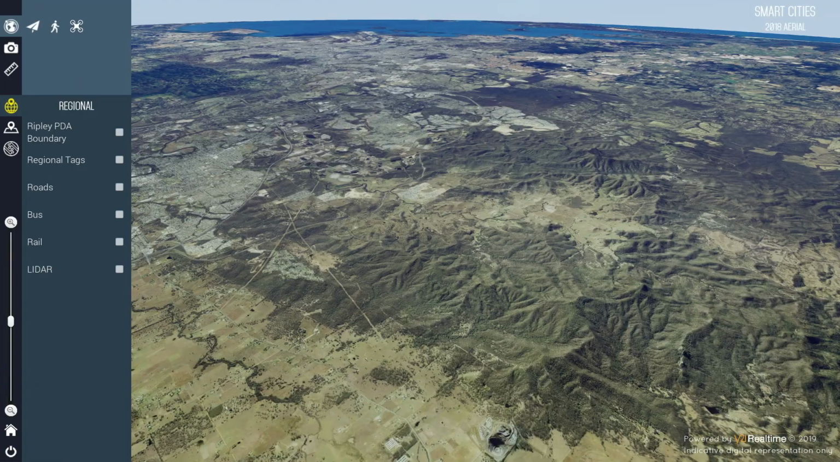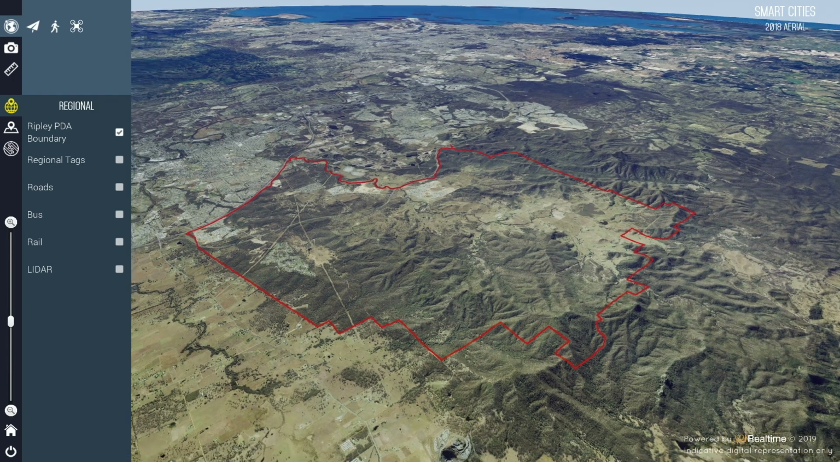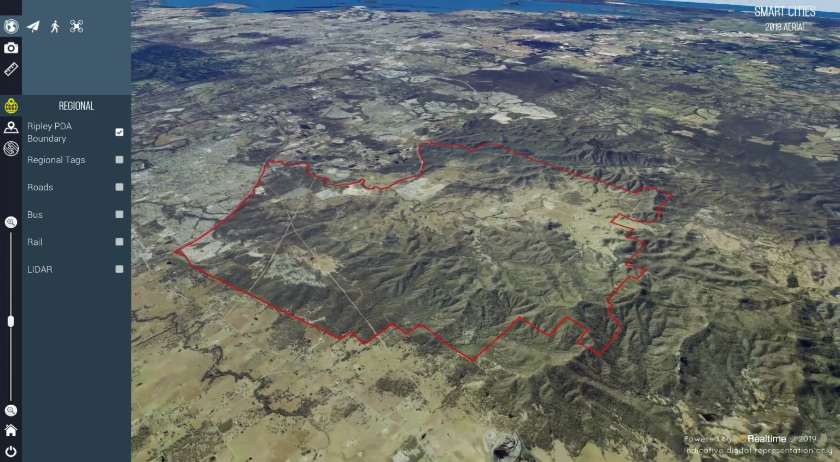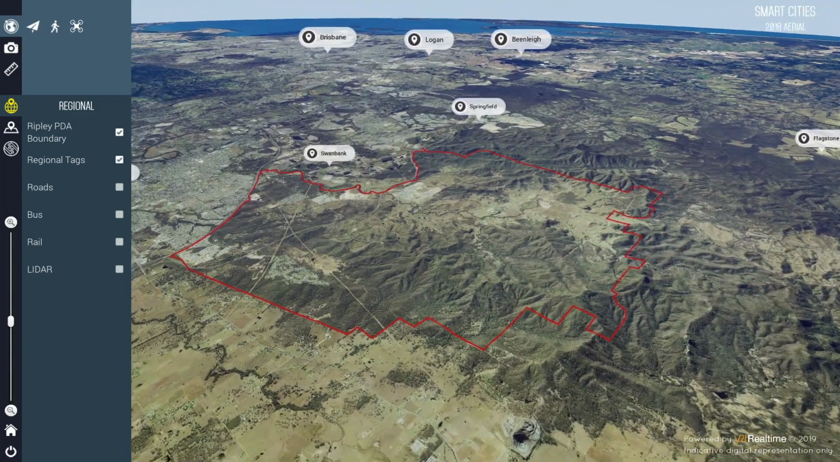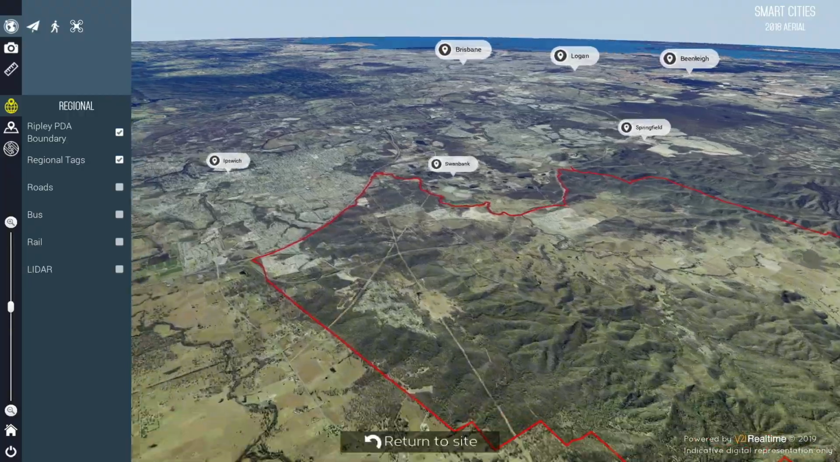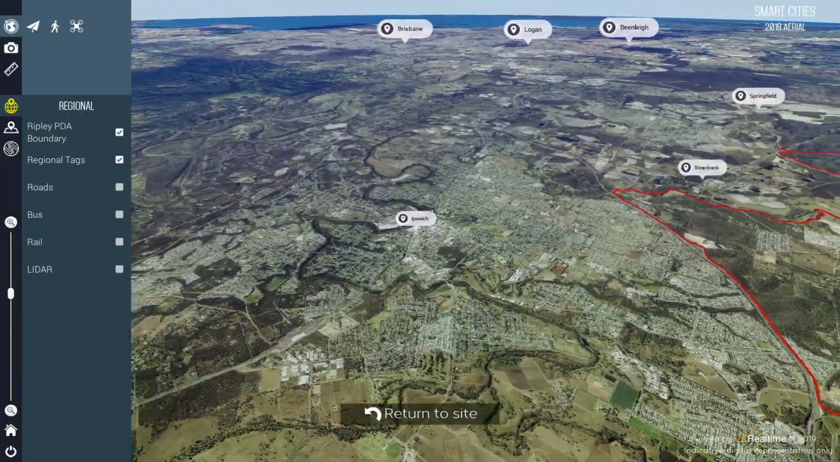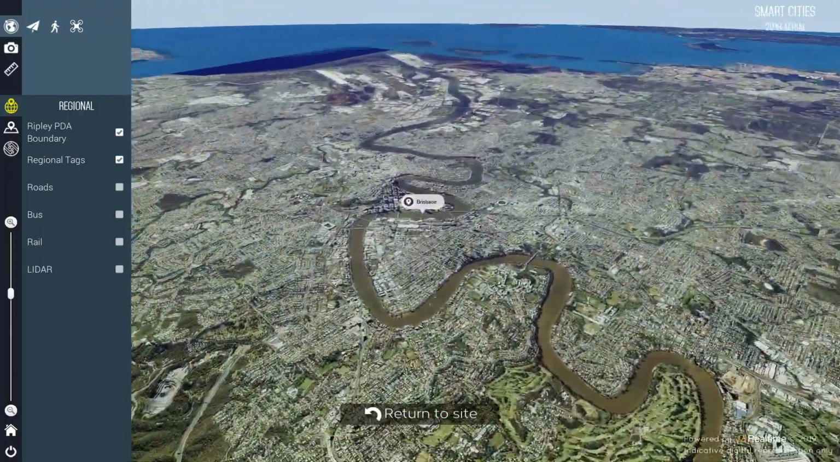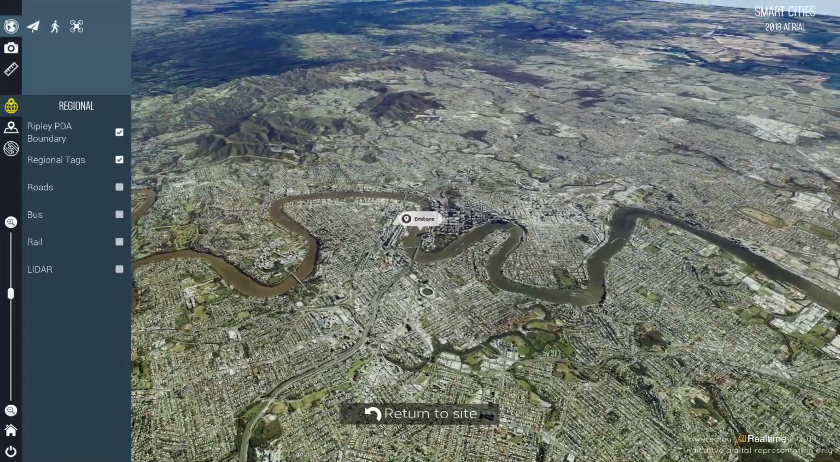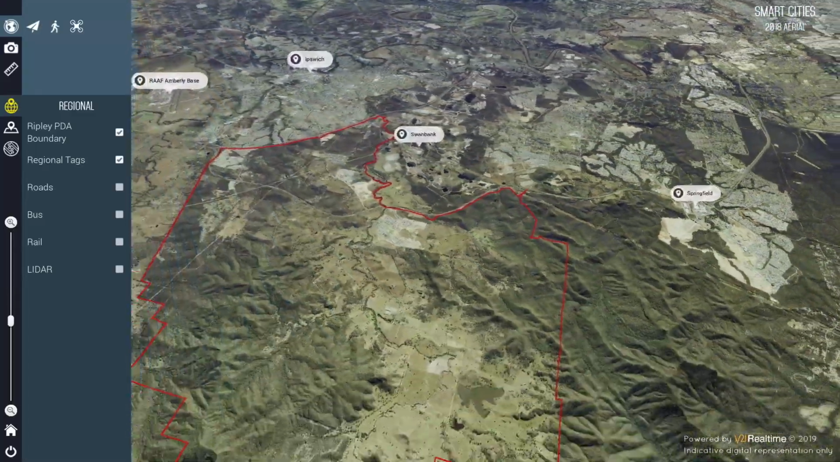At this regional overview level, the menu items on the left can be clicked to display various information overlays. For example, the PDA boundary shown in red, a number of regional tags which can be clicked to move over to that specific point of interest, with the ability to return back to the Ripley Valley at the push of a button.